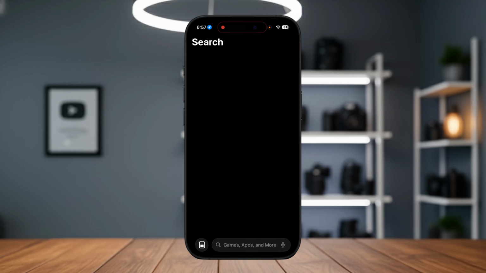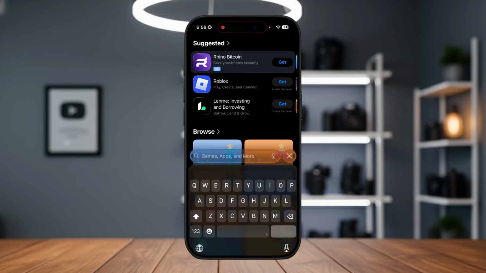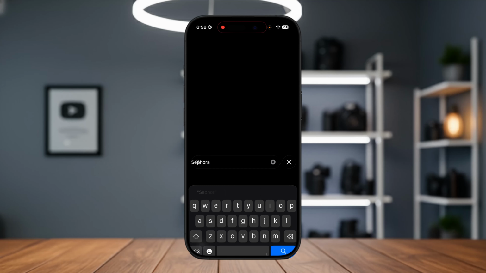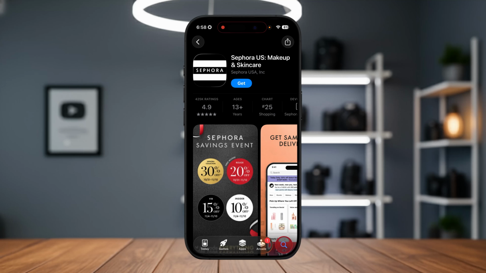So simply go ahead and open App Store or Play Store depending on what device you are on. Once you've done that, on the search bar, simply go ahead and search for Sephora just like that. And as you can see, the application is going to pop up right over here. Click on the get button.